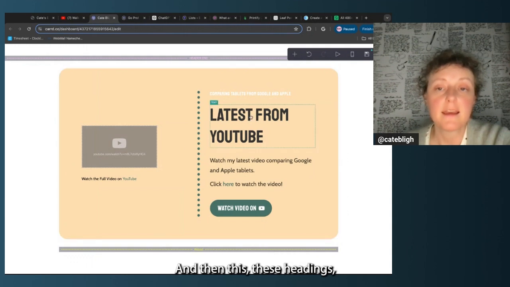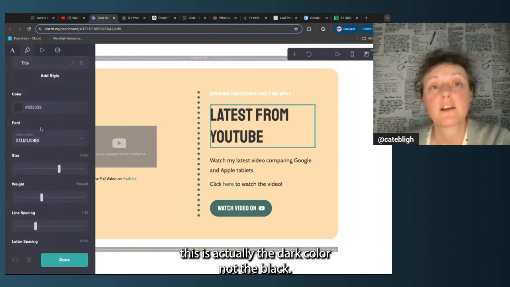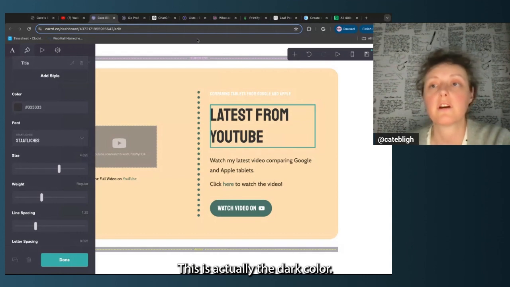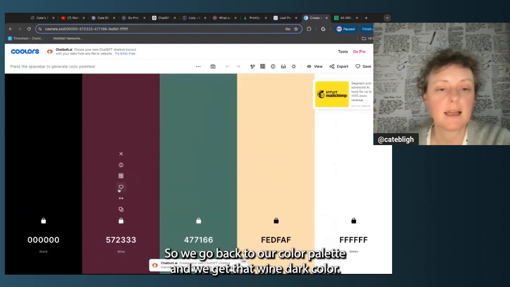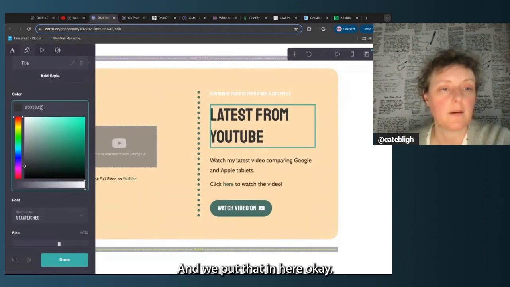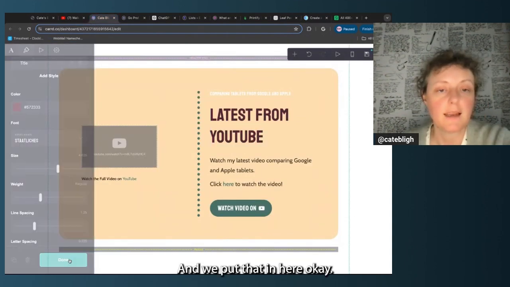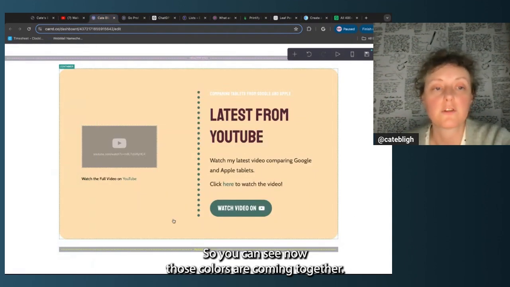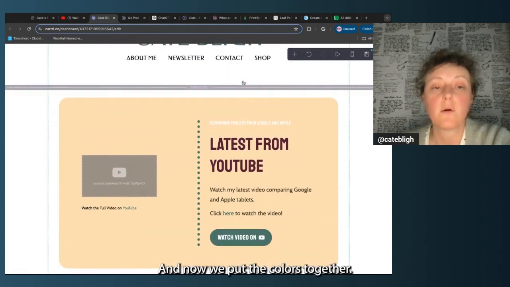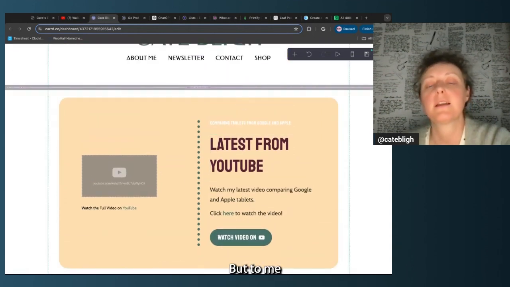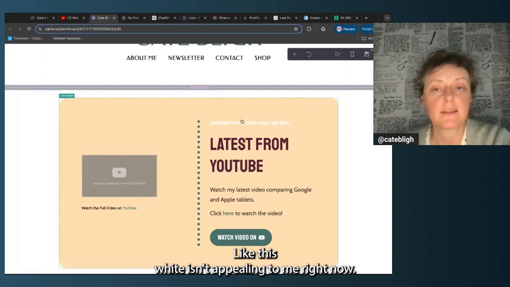And then these headings, this is actually the dark color, not the black. So we go back to our color palette and we get that wine dark color and we put that in here. Okay, so you can see now those colors are coming together. And now we put the colors together, but to me, it doesn't feel right. Like this white isn't appealing to me right now.